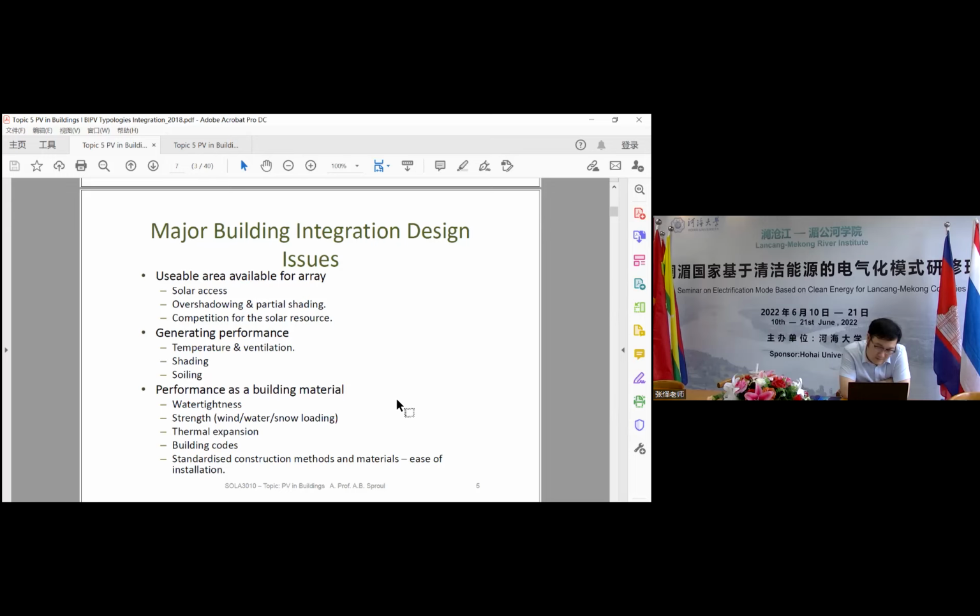And the building codes are normally not promoted around the world. Standardized construction methods and materials and ease of installation are an overall summary of the above factors, to ensure the BIPV system is reliable and safe, both for the architecture building itself and for the ideal power output.